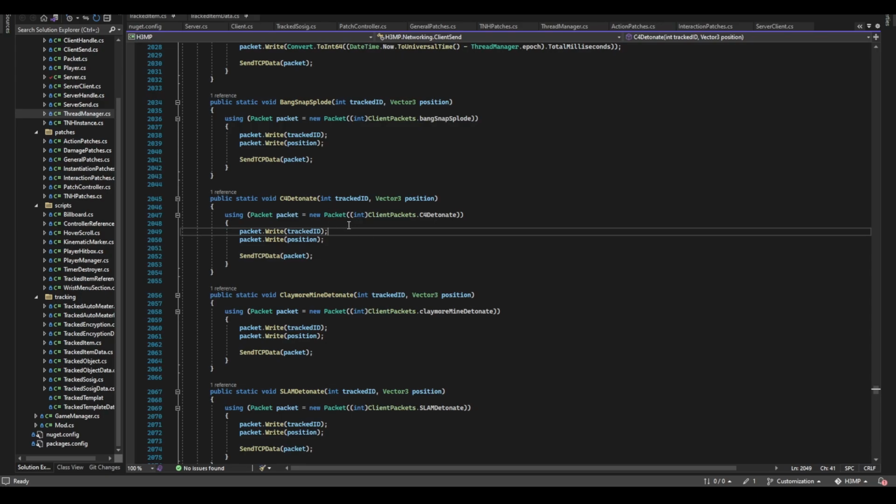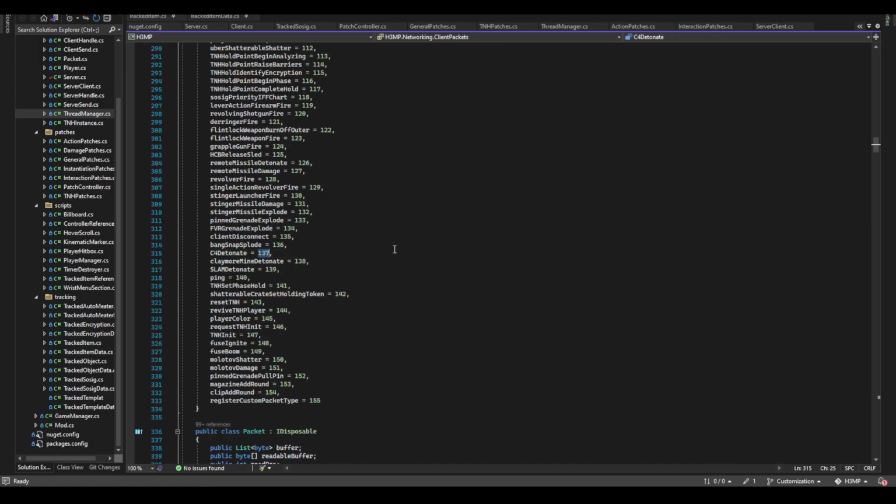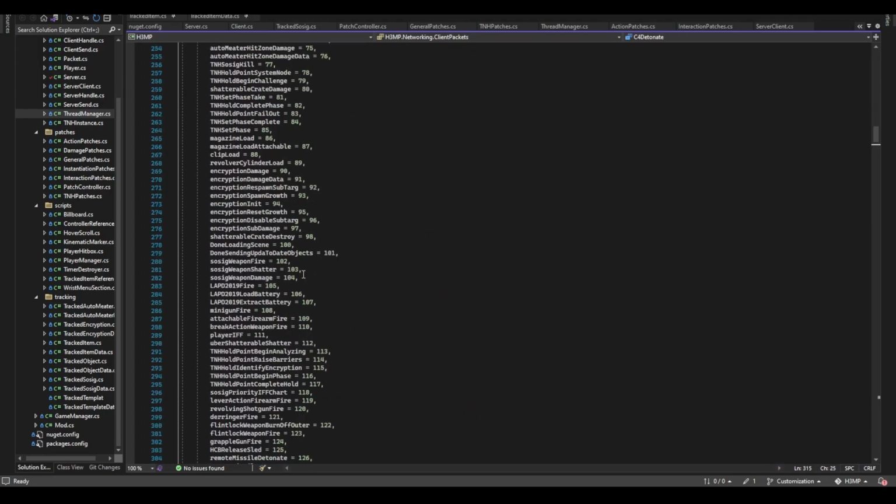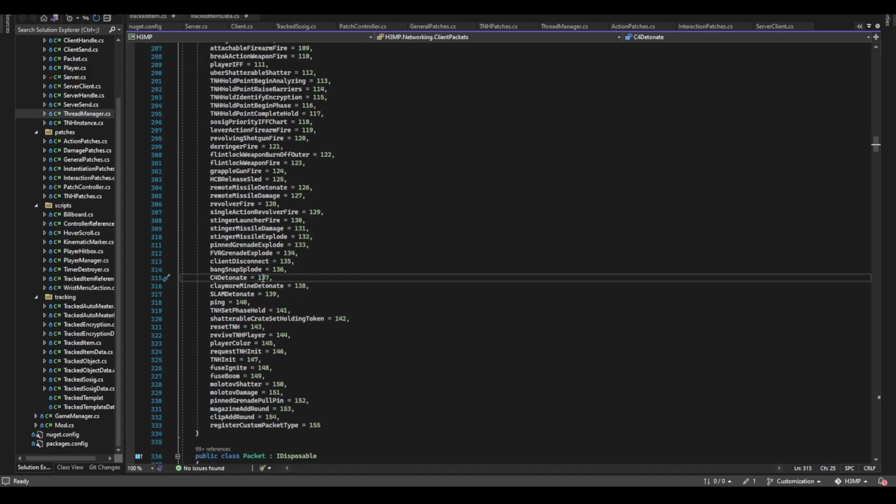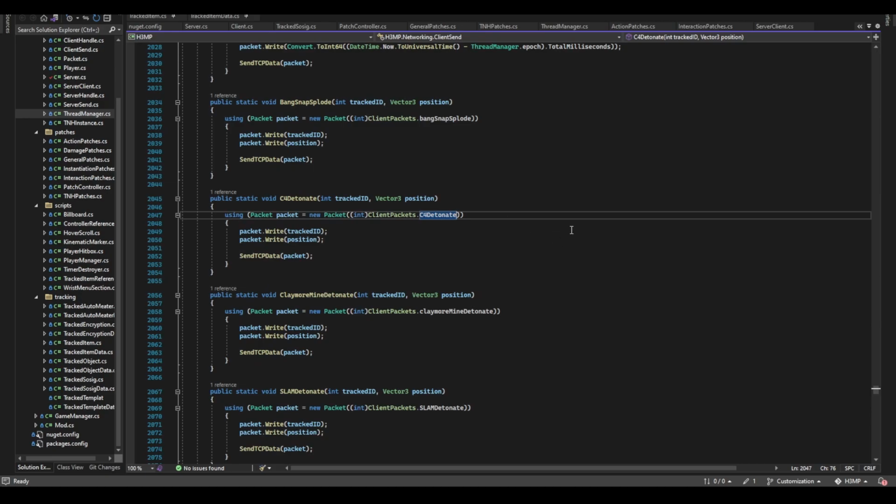So what I'll do in here is I'll make a new packet and I'll instantiate it with the packet ID for C4 detonate. This is really just an integer. I have an enum with a descriptive name, and these are all just packet IDs for different actions. So I'll make a new packet with that packet ID. I'll say the tracked ID of this tracked object. I'll come back to what that actually is later.